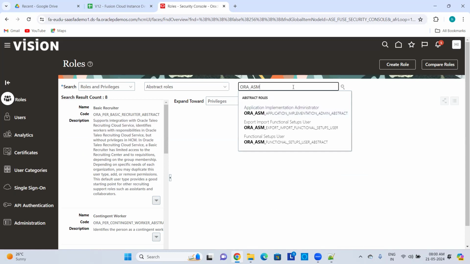So you see what are the abstract roles? Application implementation administrator, export import functional setups, functional setup user. Now, these roles are important for you to know what are the different types of roles given the keywords. So anybody who is implementing Fusion HCM must have this application implementation administrator. Now, yes, I have this role, but does it give you full information about what I am implementing? No. That's why it is an abstract role. So a few things related to the implementation will be there in this role.